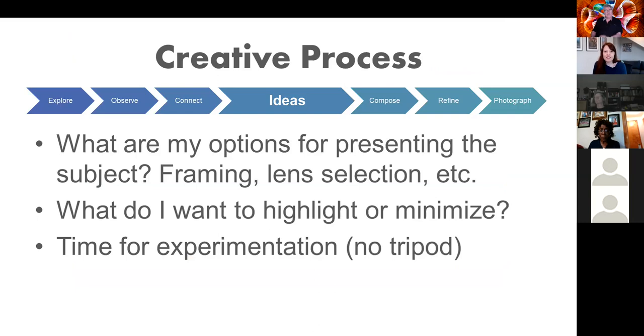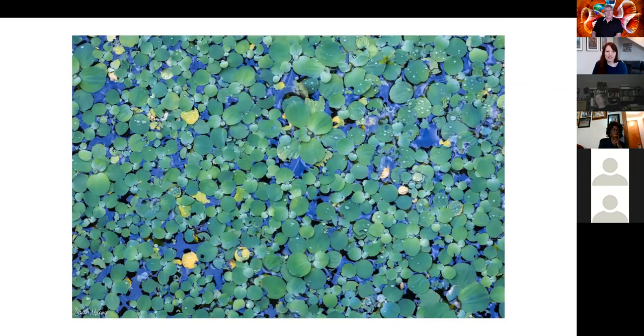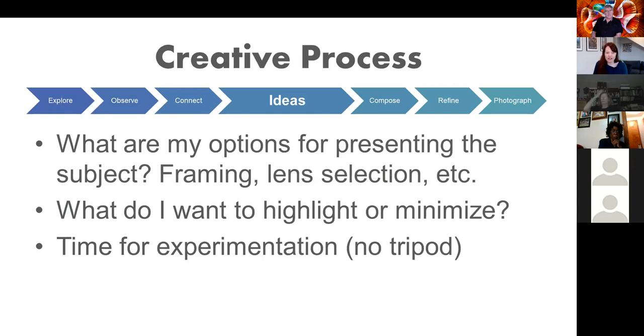So once I have those connections in mind, then I start working with ideas. So the connection is saying, oh, this water lettuce plant, those patterns are really, really interesting. I've connected now to this plant. That then I say, well, how could I present this as a photograph? So that's when I start thinking, what are my options here? What type of framing might work? Would this be best with a longer lens? Or should I do a more expansive scene? What about this scene do I really like the most and I want to highlight? What do I want to minimize?